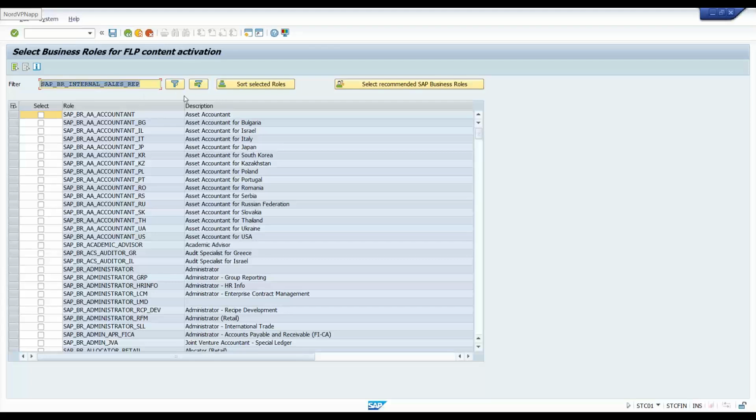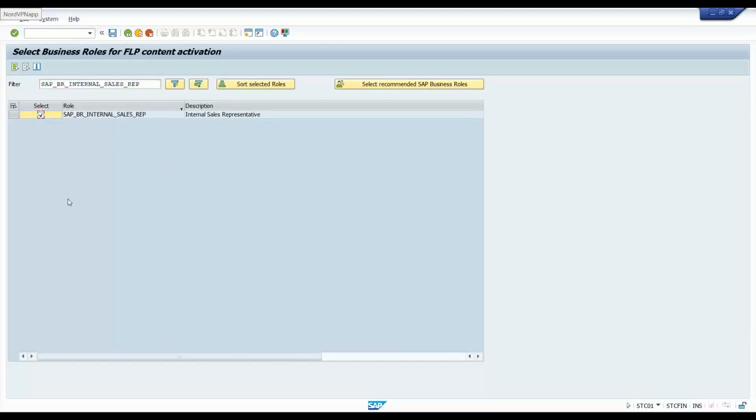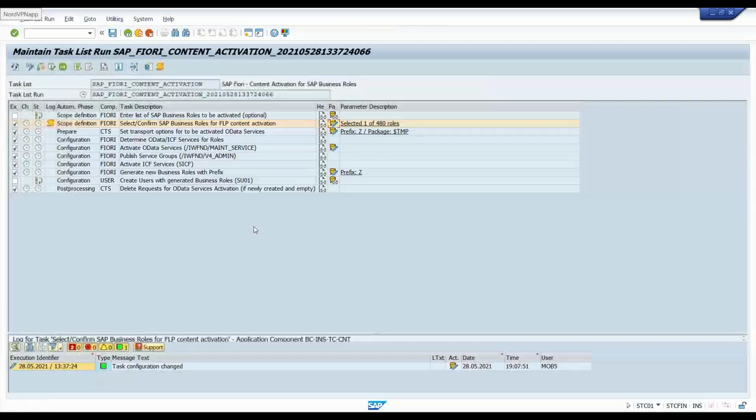I'll put sales rep. I'll filter. I select. I go back. I save selection and go back. And now you see one role is selected. Now what it does, this will activate all the OData services relevant for that role. That role contains 48 Fiori apps, all 48 OData services, SICF nodes, whatever configuration, everything that is needed to activate.